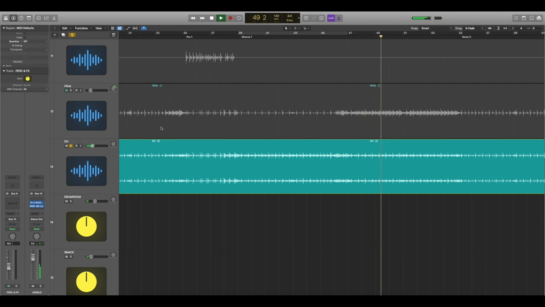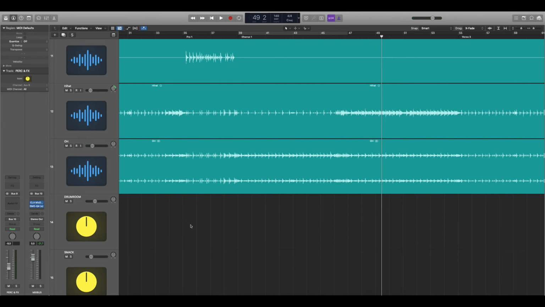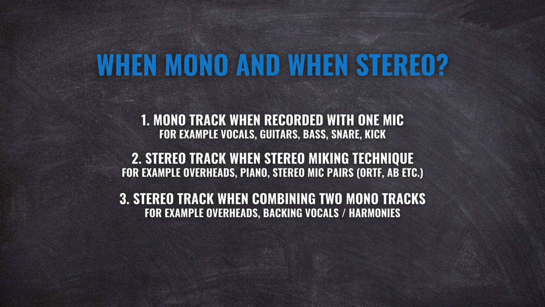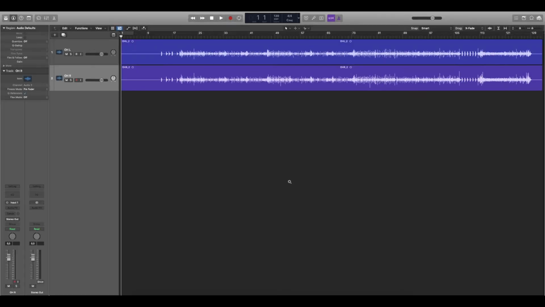In the same way, we could mic up a piano so that the lower keys are coming from the left and higher keys are on the right. Okay, sometimes you want to combine two mono tracks to form a stereo track. For example, in a case that you have recorded your drum overheads into two separate mono tracks instead of one stereo track, just like here.